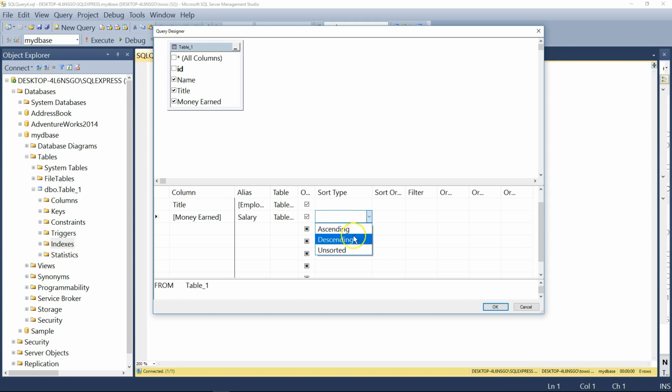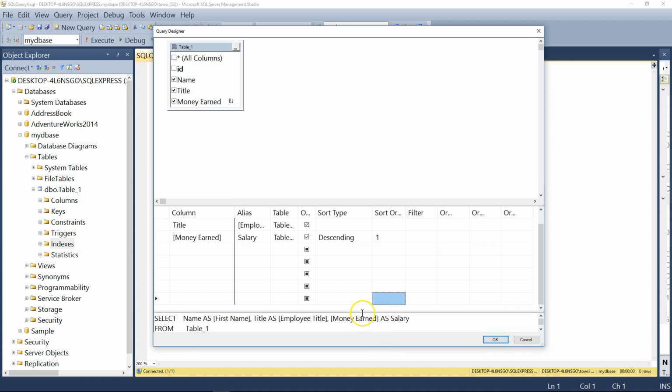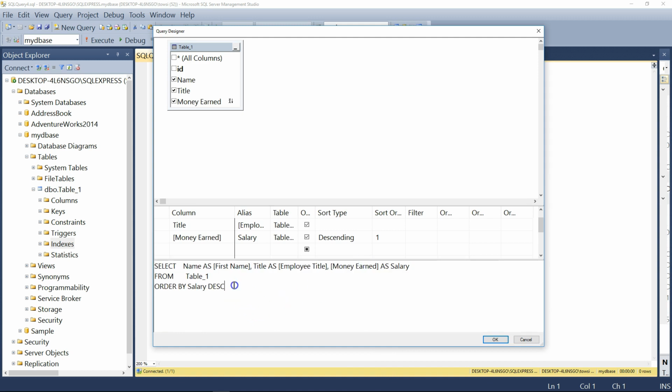So I'm just going to choose descending on money earned, and immediately look in the little panel down below. You should see the corresponding change. Okay, let me just pull that up. So now it adds order by salary descending. And notice that this puts in the alias form of the field here, salary, not money earned within the brackets.